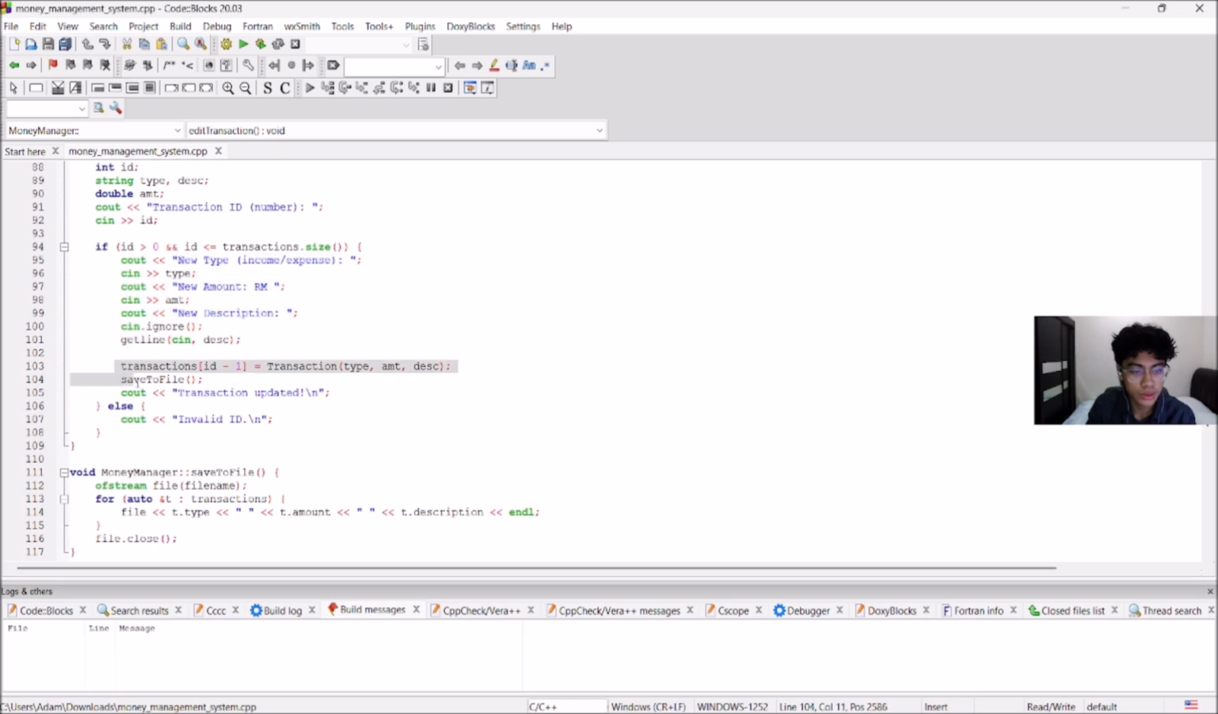Now the final part is the transaction here. The old transaction is replaced with the new one from the third part, and the data is saved to the file to ensure persistence, and a confirmation message is displayed.